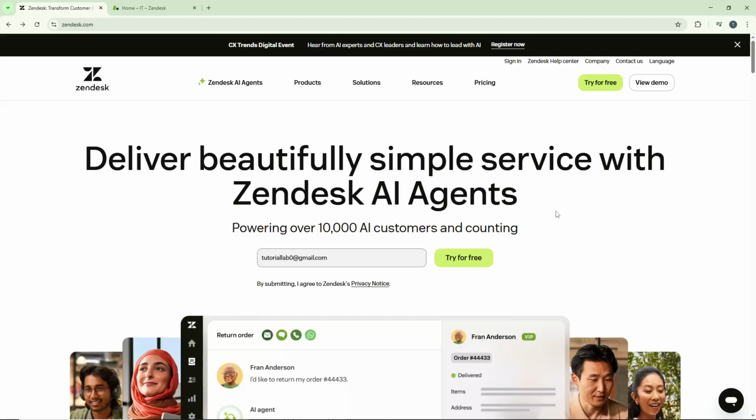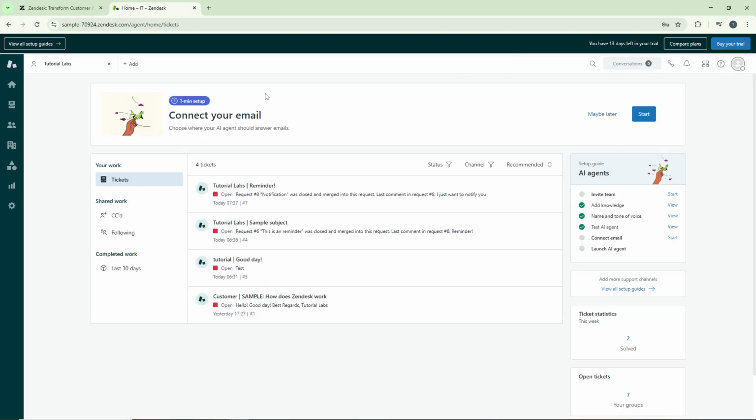If you're part of a customer support team, mastering the Zendesk agent interface is essential for managing tickets efficiently and providing excellent customer service. Let's walk through the key features you'll be using daily. First, open your browser and navigate to zendesk.com. Once you're there, log into your account using your credentials. After signing in, you'll land on the main agent dashboard where all your customer support tools are located.